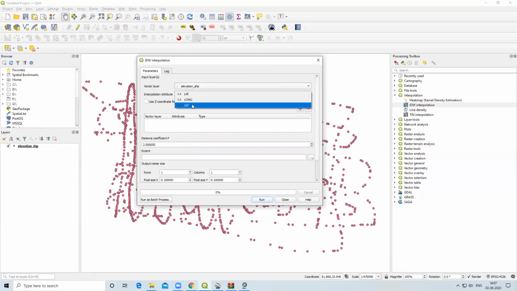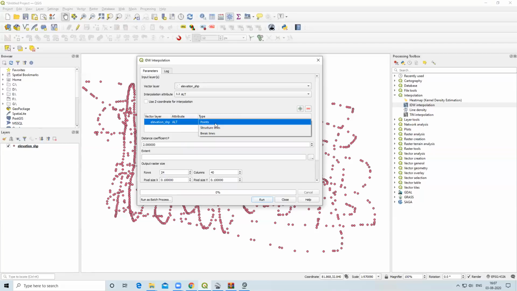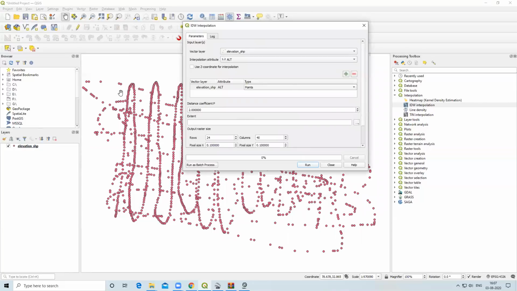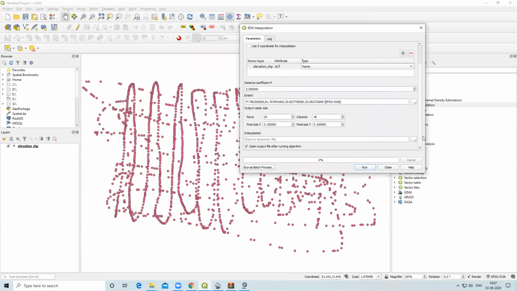So for vector layer I will select elevation shape, and for interpolated attribute I will select altitude. Then there is a plus icon, I will select it. Here is elevation shape and our data is in point, so I will select point. Then this I will keep as it is. Then extent of layer: at what extent you want your file. I want the same extent as our elevation point data which is showing below. So this much extent I want to create raster data. I want to create IDW for this size. From known points to unknown points we are calculating in IDW.